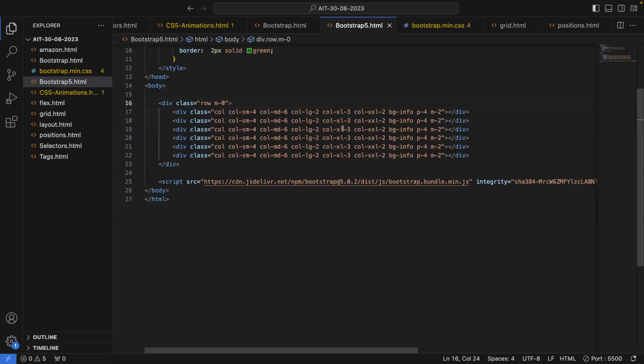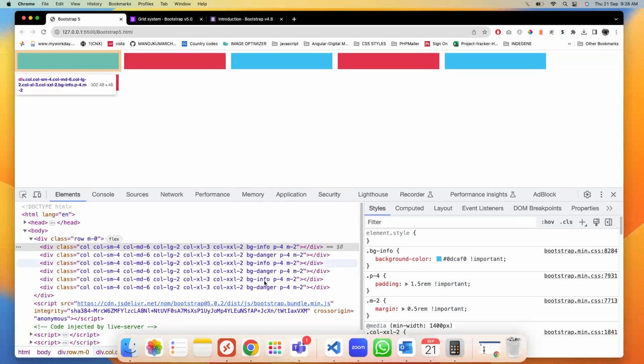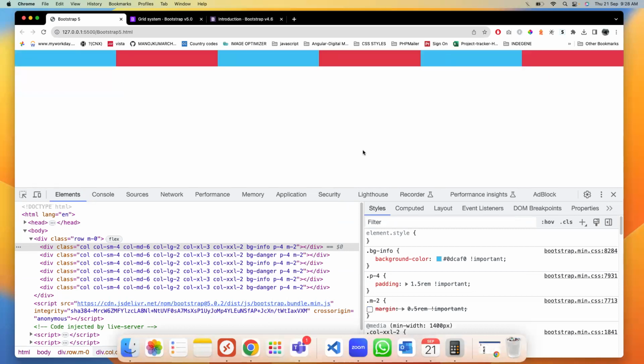So let me make a change for alternative elements. See, I have my elements or not? 1, 2, 3, 4, 5, 6. So is my col-xl-2 rule working or not? In the 12 parts, each element is taking 2 parts.